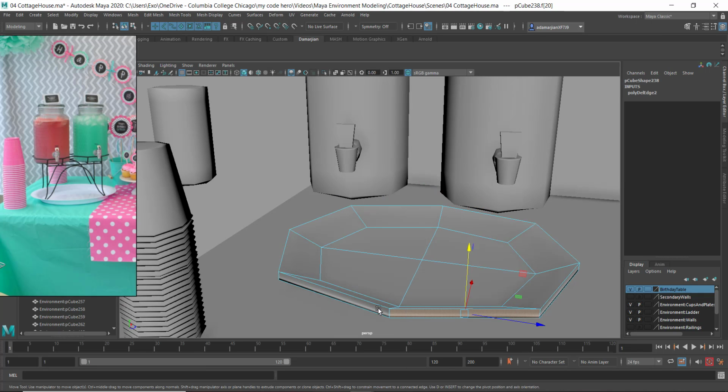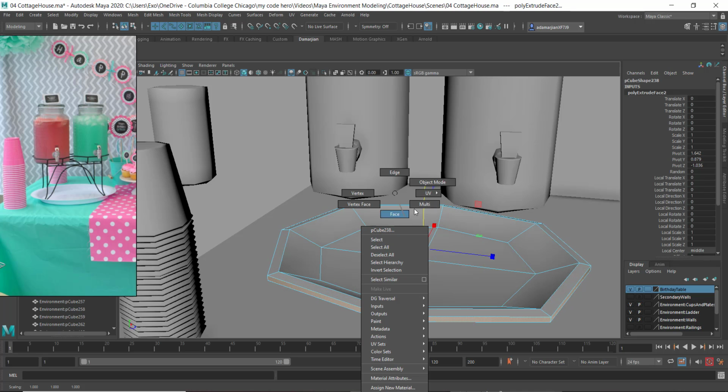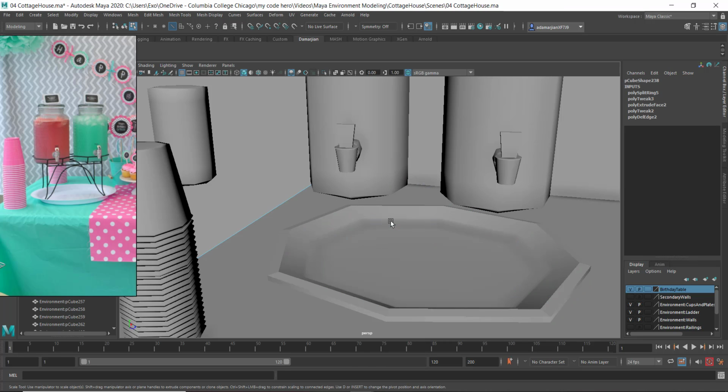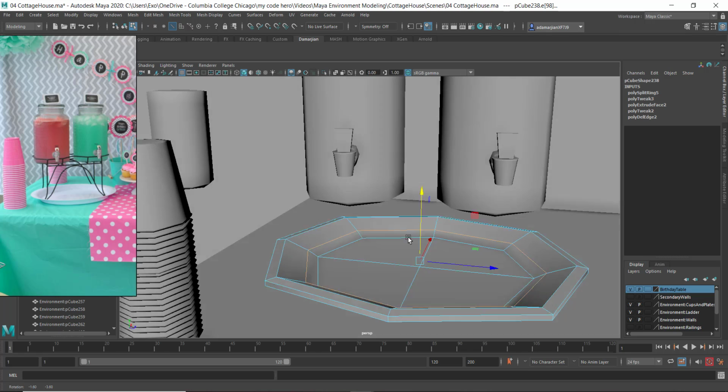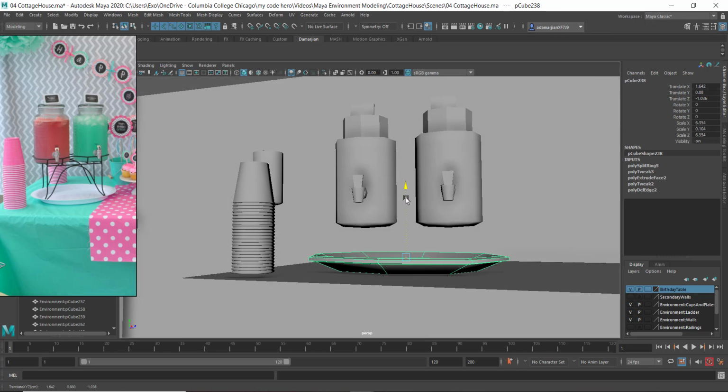We can go to face mode, hit R, and then extrude this out, scale that in. And then I can just insert another edge loop. And that'll give us a little bit of a curve. All right.